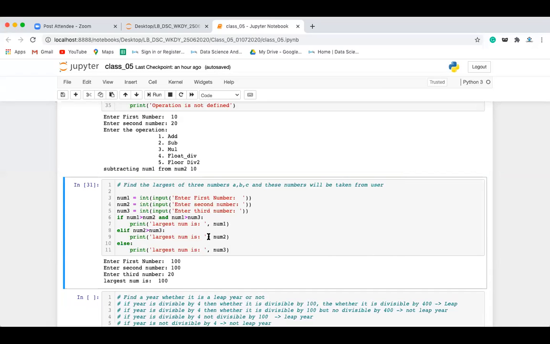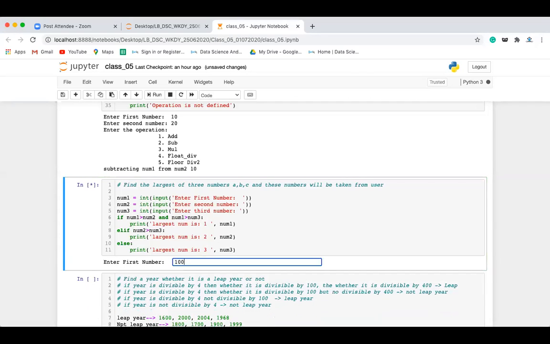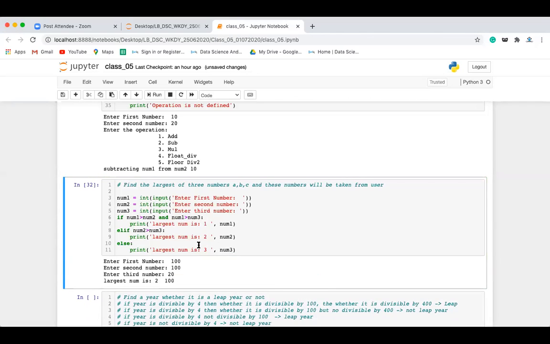So what we can do, we can print here 2, here we will write 1, and here we will write 3. Why I'm writing this is just to check which one is getting executed. So 100, 100 and 20. So it is executing 2. Okay. Right. Clear? Okay.